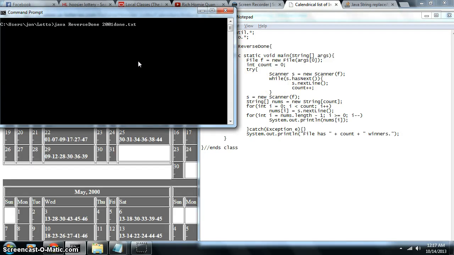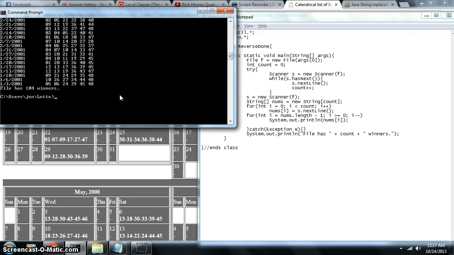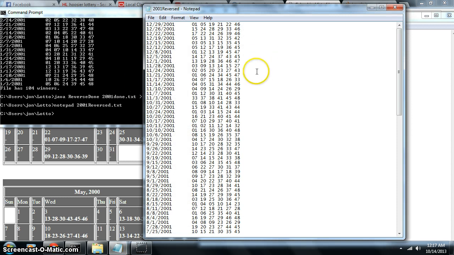So let's check this out. That basically goes in and reverses everything. So we can go and do this, and we can go 2001 reversed .txt, and then we can go notepad 2001 reversed .txt, and look there. We have the numbers from 2001.